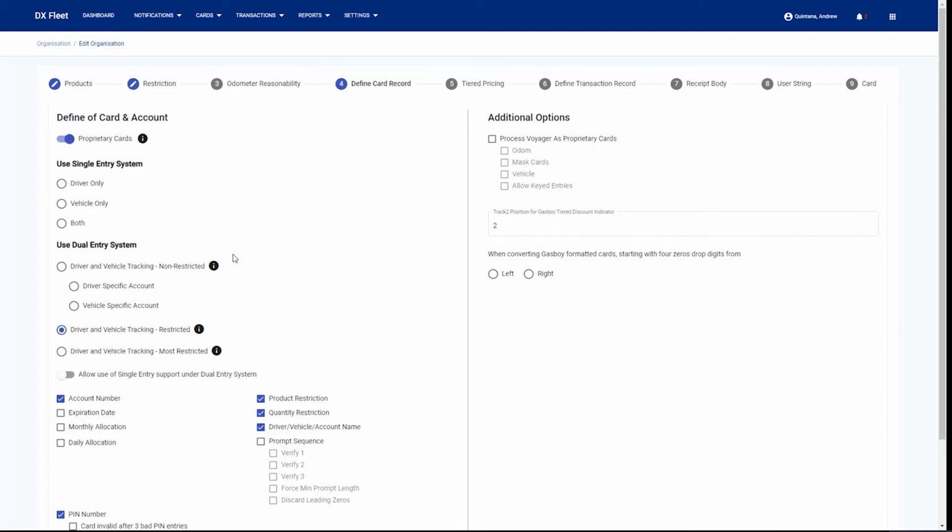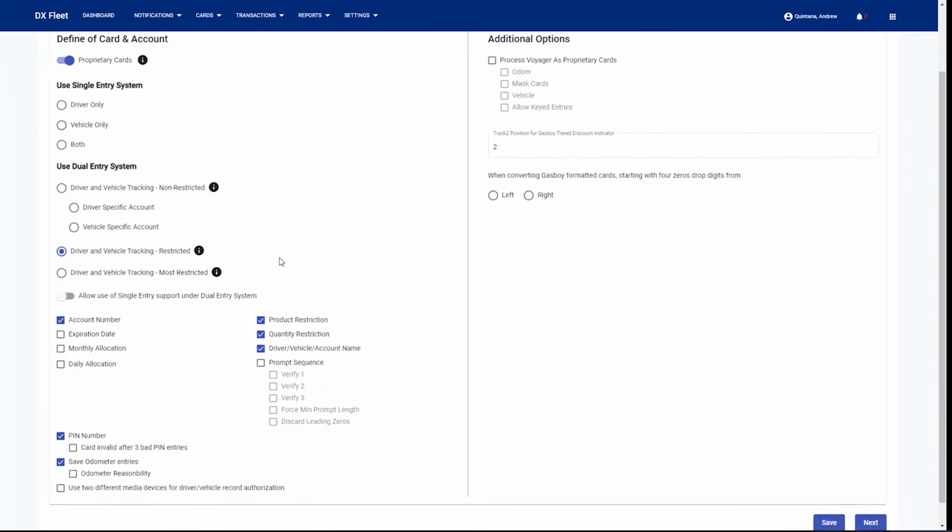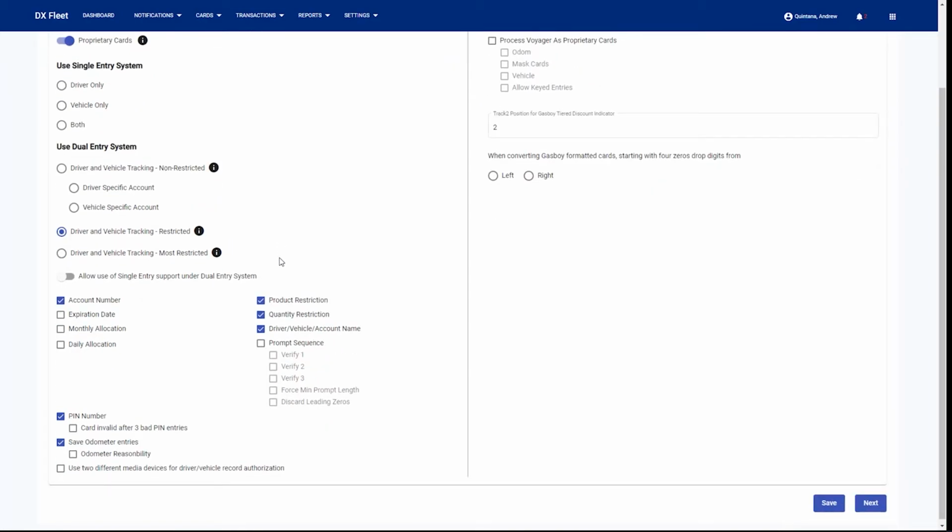So we have two cards. One might be physical and one might be a keyboard entry, or they might be both keyboard entry or both physical. But here we're basically just defining, are we doing a dual card entry system or not? And if we are doing a dual card entry system, we are going to be provided with a few options.